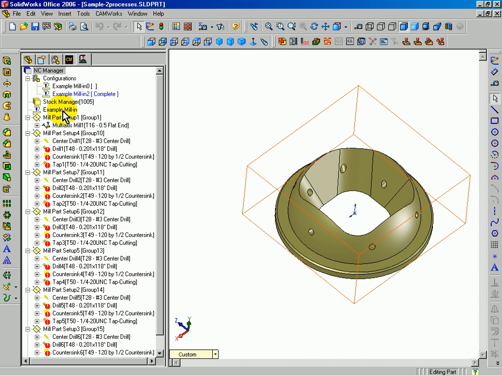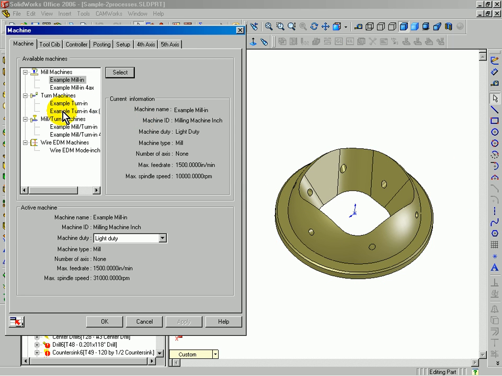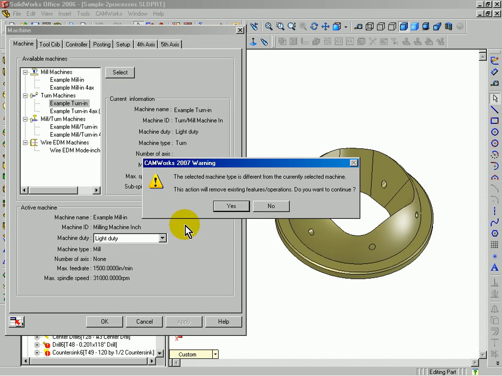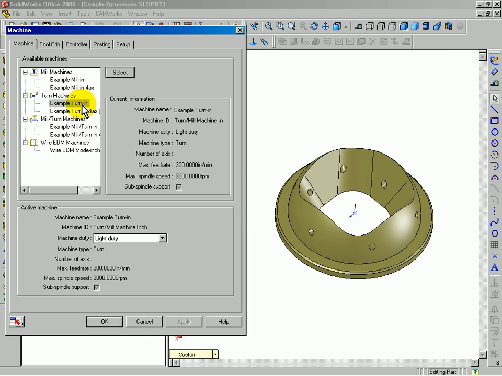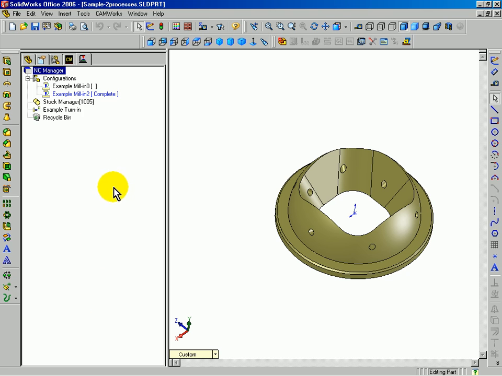So at this point we would edit the definition, change it to a lathe. It's going to tell us that it's going to delete all these features and the operations. We want to say yes to this at this point. Now we have a lathe selected and we can click OK. Here our current machine is the lathe.